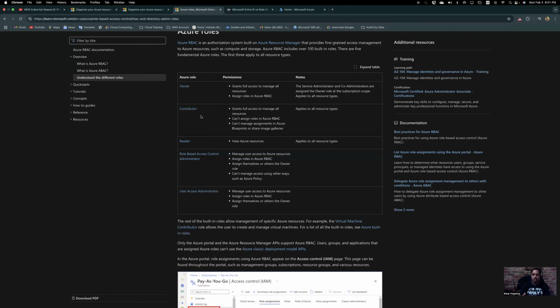But what you can do in that instance is add something called conditions. You can put limits and conditions on their role where they can't assign other owners or administrators. So you can do that as well. I've done that before, and that's pretty common as well.